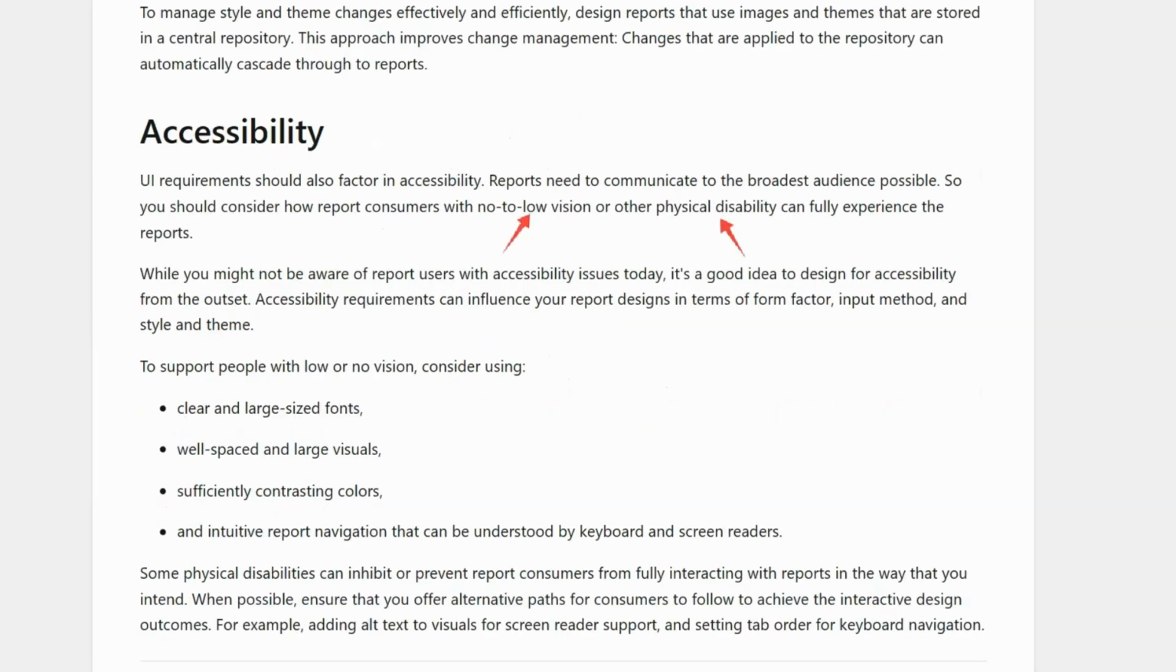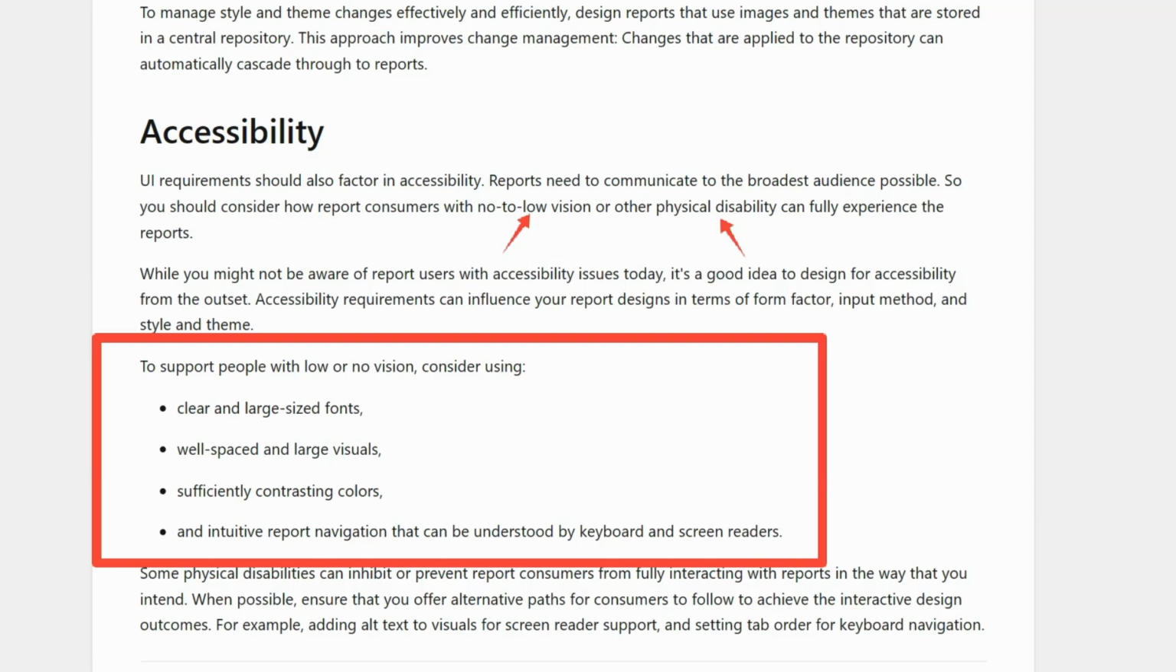The next one is accessibility, where you try to communicate with maximum people. It can include no to low vision. Ensure that you have clear and large sized fonts. You have well spaced large visuals. You have sufficiently contrasting color. Last but not the least, you have intuitive report navigation as well.